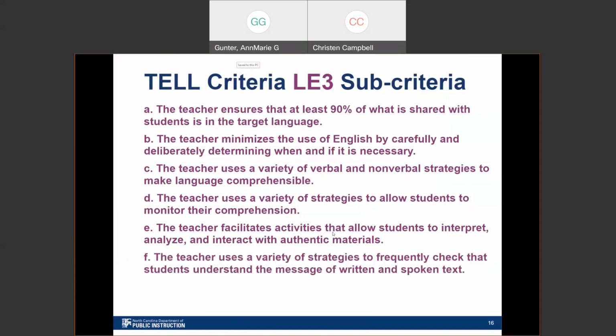Subcriteria F is back to a variety of strategies, this time to frequently check that students understand the message of written and spoken text. And I would add to that signed text as well for our American Sign Language or visual language learners. So again, a variety of strategies, and this is more about formative assessment, those quick checks for understanding, comprehension checks, and things like that that we do all the time.